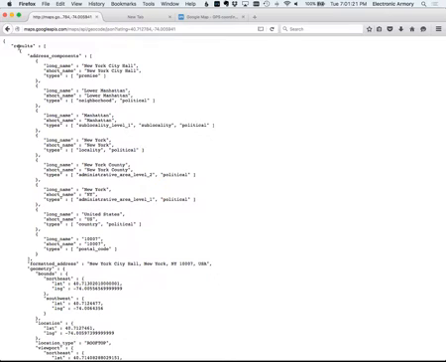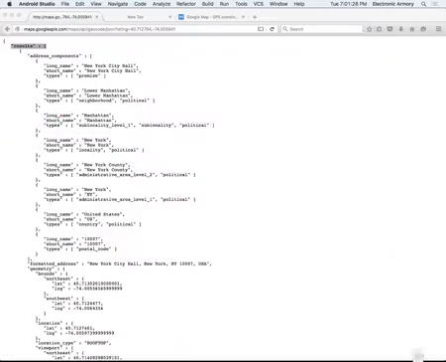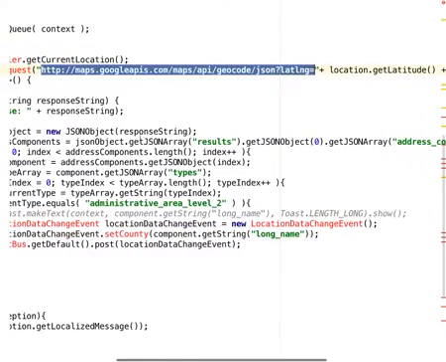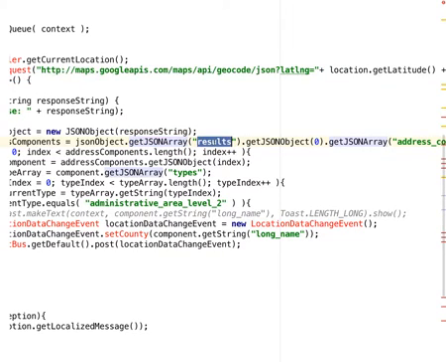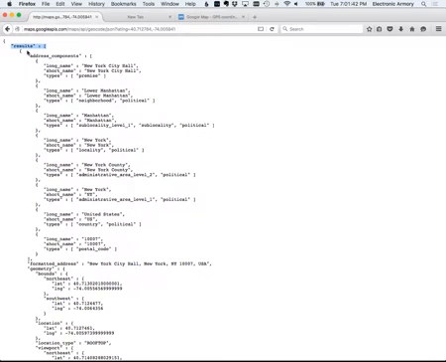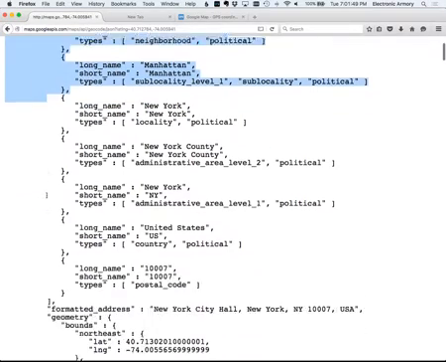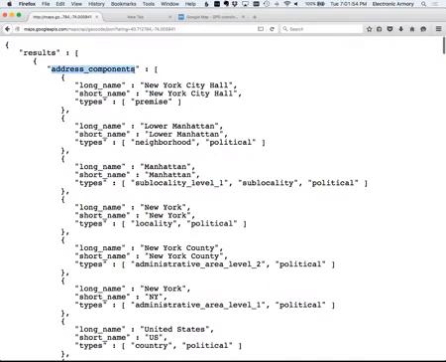And so you can see there's a results array. So in my code, I know that first element is an array. So I say get JSON array. The key is results. So that's matched up with that results. And so you can see it's using a square bracket. And then in that, we have many objects in here. The first one is address components.